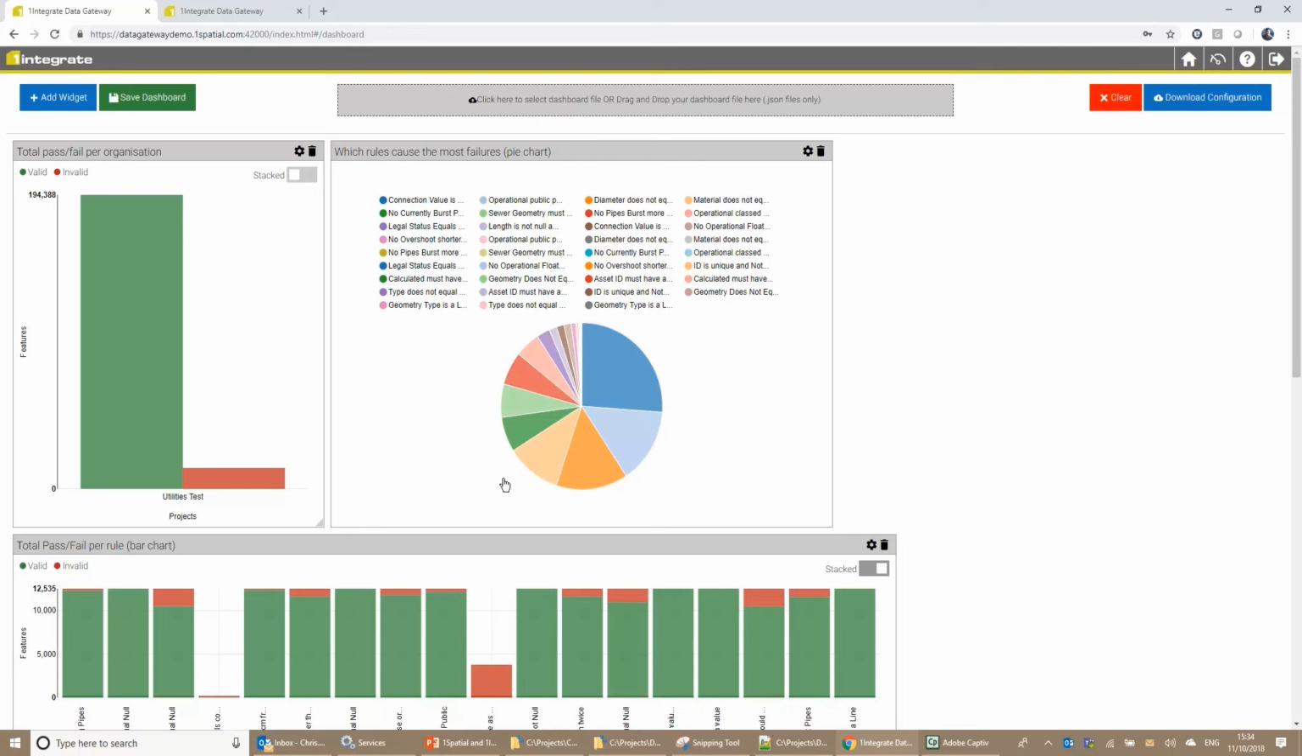You can change whether the view is stacked or side by side, so it's stacked there and then side by side, and so on and so forth. So it's your choice how you build up your dashboard, and you can save your particular dashboard.